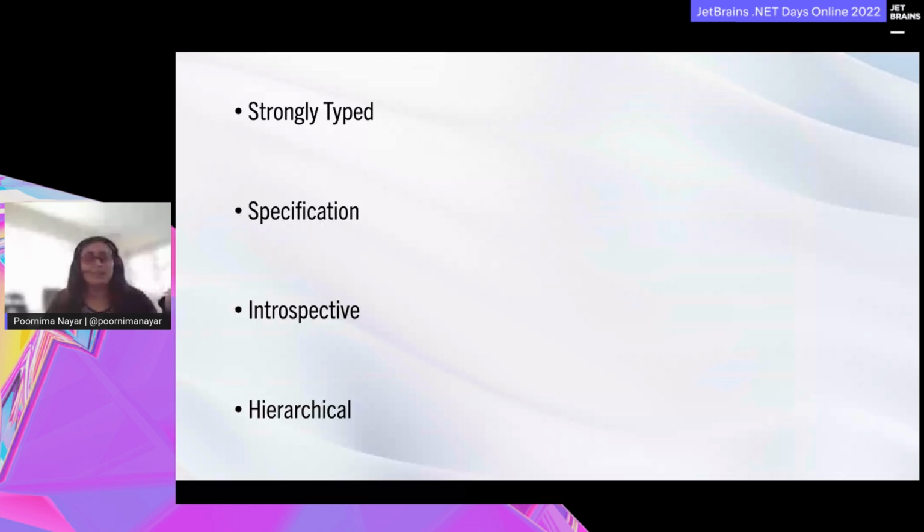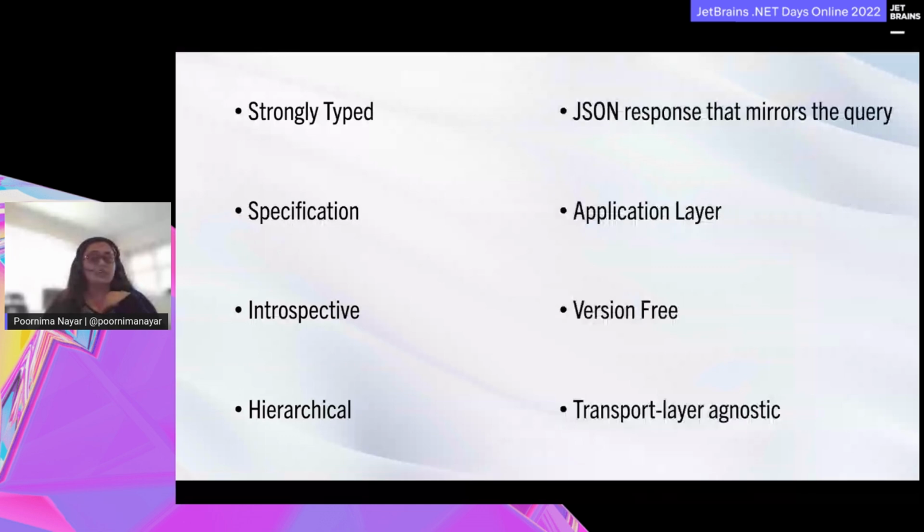GraphQL is hierarchical. It understands and respects the relationship between your data and the hierarchy. What you get back from GraphQL is a JSON response that mirrors the query. GraphQL is an application layer. It doesn't concern itself with where the data is stored. It can be a database. It can be another RESTful endpoint. It can be another GraphQL endpoint as well. It is all about understanding the query and giving it the shape that you ask for.